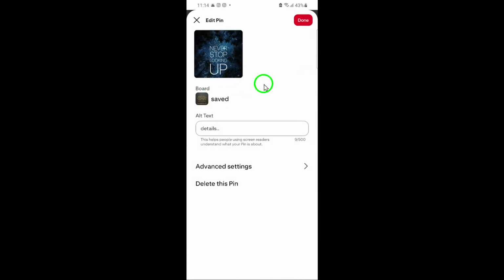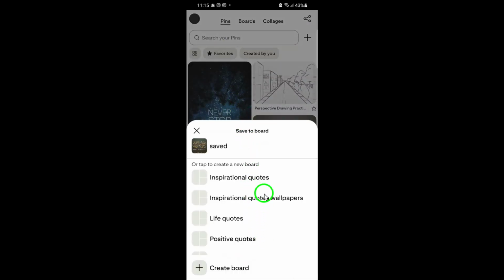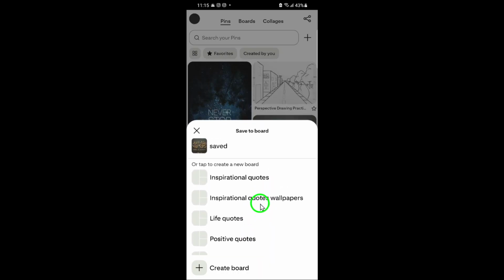Now, look for the section labeled Board. Tap on it, and you'll see a list of all the boards you've created. Simply choose the new board where you want to move your pin. This is great for keeping your content organized and easy to find.